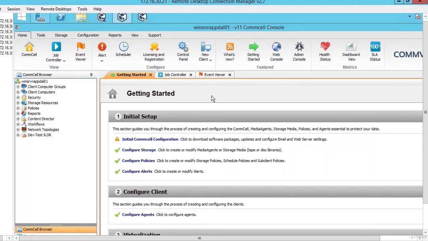In this tutorial, we're going to be adding a VMware. So we're going to back up. We're actually going to be setting up VMware vCenter on Commvault.